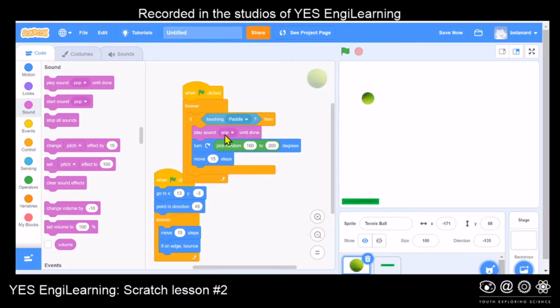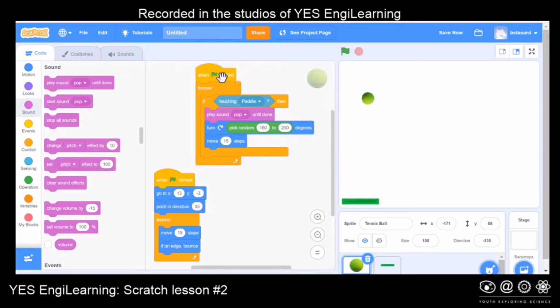What does pop sound like? Let's click on it. Okay. Let's see what pop sounds like. I'm going to click on it over here. Yeah, that sounds like a tennis ball hitting a paddle. So let's go ahead and try that and see if that works.